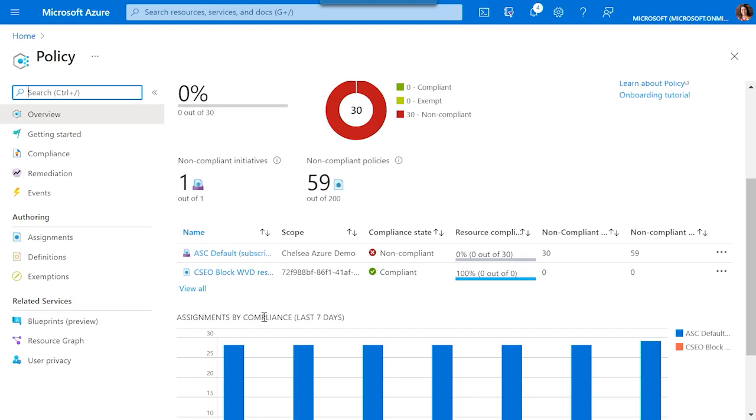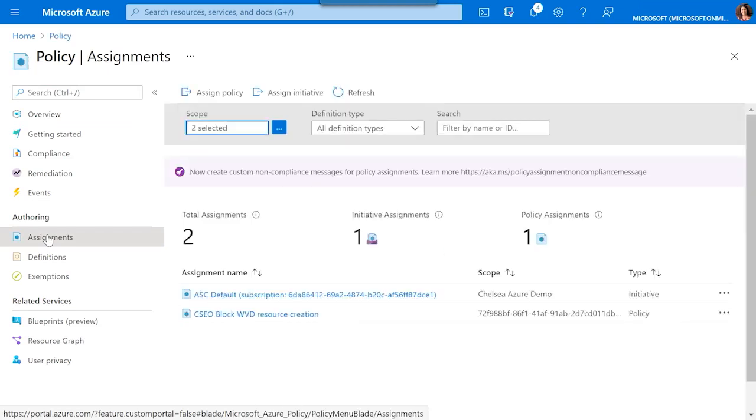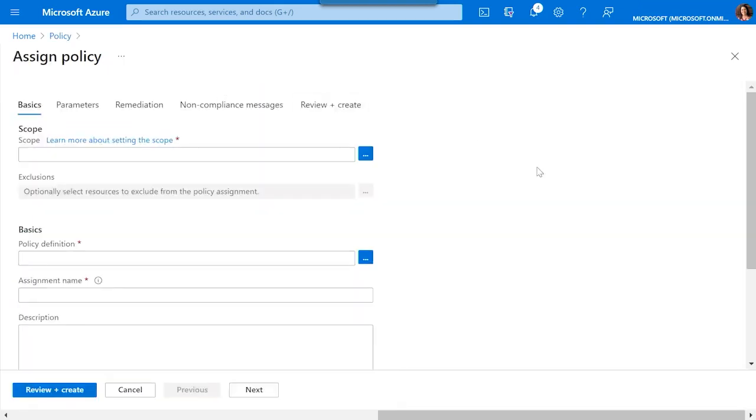We can see we have some default ones that are created by Azure for like the Azure Security Center. But what I want to do is, let's say, for example, for compliance reasons, I want to limit where users can deploy a particular resource. So let's say here, I want to assign a new policy. So on the left-hand side, I'm going to select Assignments, then Assign policy. And now this is the wizard that will walk you through assigning that policy.